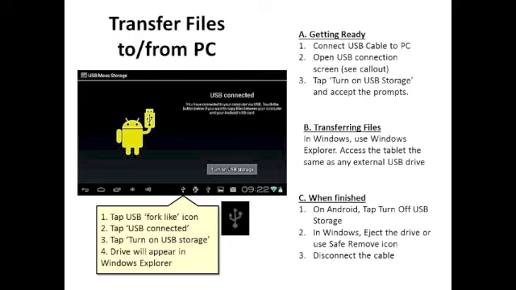Okay, the next question is transferring files to and from the PC. Now this is just as messy as any other system for transferring files. If you struggle with Windows Explorer, then you'll probably struggle with this system too. But the first thing, of course, is you connect the USB cable from the tablet to the PC, right? And normally this USB connection screen will automatically open. That's this screen over here, right? You then do step 3, which is turn on USB storage. So that's that button there. You have to tap on that to turn on USB storage.